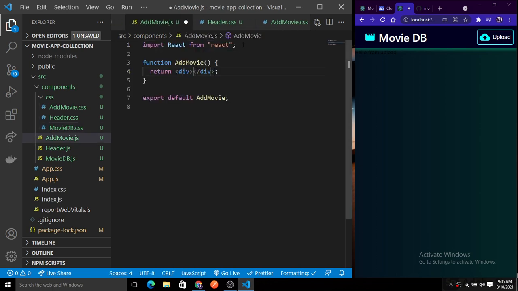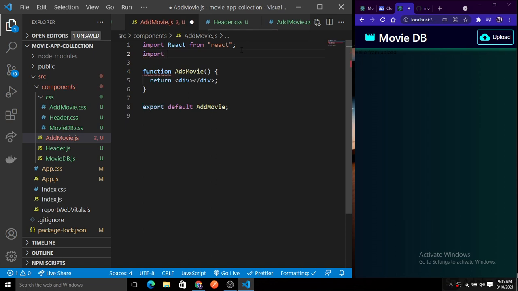Okay, now let's go back there inside of this. Now you need to import the CSS file first of all. So import CSS, and here we have add movie dot CSS.